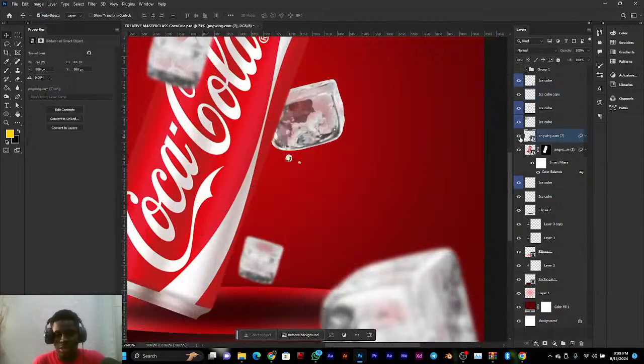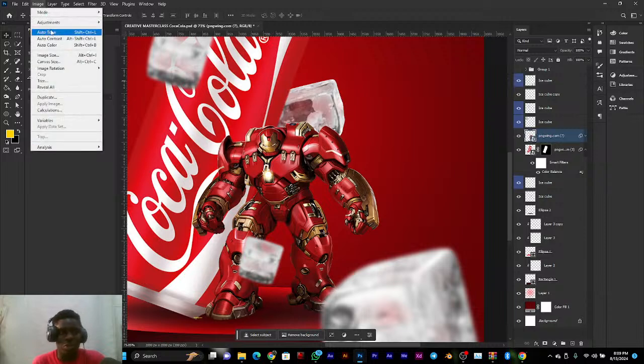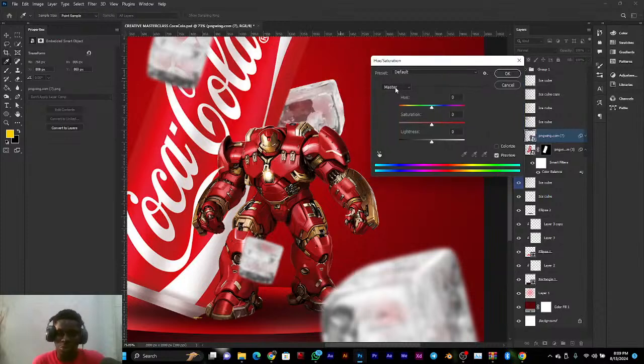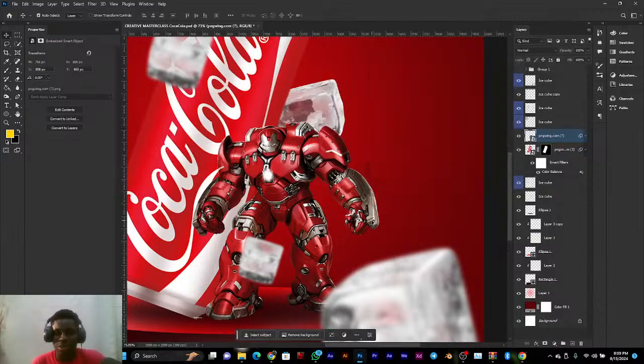I would select my Hulkbuster, go to image, go to adjustments, and go to hue and saturation. Then from this master, I'm going to select yellows. Let's see if we can desaturate all the yellows, making them brighter. It didn't do so much work, but at least it's better. Is there any color close to yellow? Let's see if we can do anything about greens. I think this is just the best we can do.